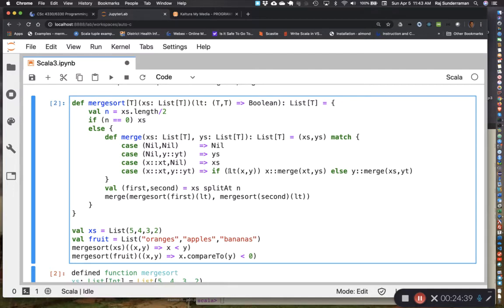Now the only difference between that one and this one here is that instead of saying x less than y, we had to say LT x comma y. Why? Because we don't know how to compare two objects of type T, but we are given the function to compare two objects of type T. The LT is given to us, so we can just say LT x comma y, and that will return a Boolean value.